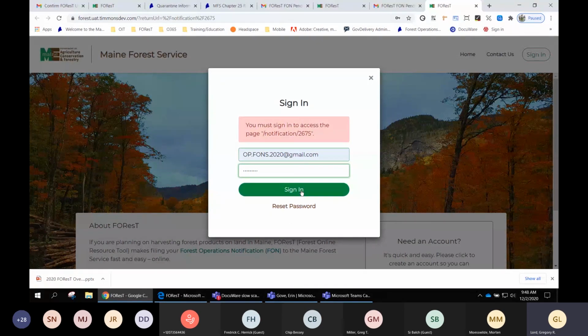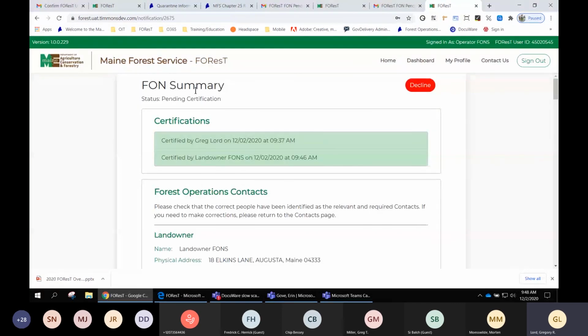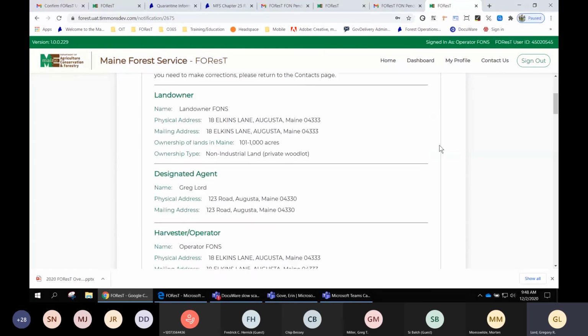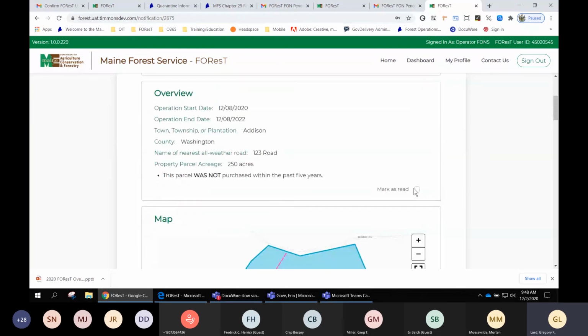And again, like the landowner, it's going to take you right to that certification summary page for that notification, and you'll see that 2 others have already certified their participation. Up at the top right, I'm now logged in as the operator or harvester with this forest ID. Again, you can decline if you don't want to participate. Otherwise, like the other 2, the designated agent and landowner, you just go through, review, and mark as read.